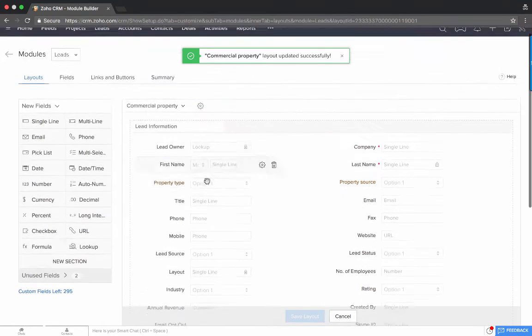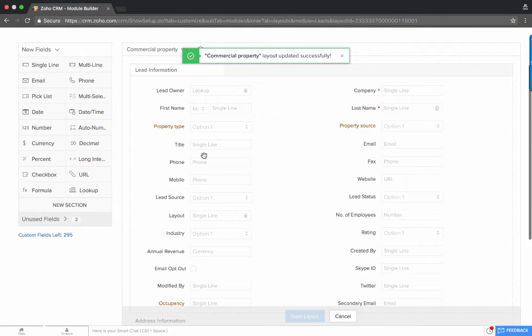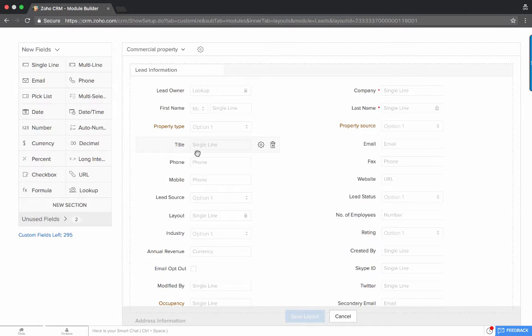So like this, you can simply create new fields, add to other layouts. If you don't require some fields, you can remove them. You can construct your layout this way.